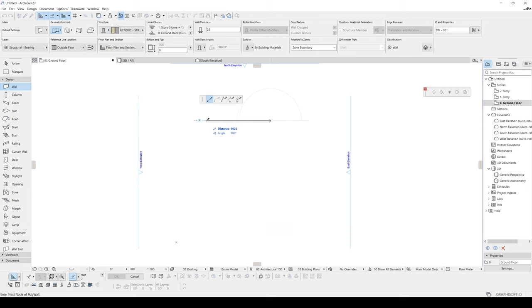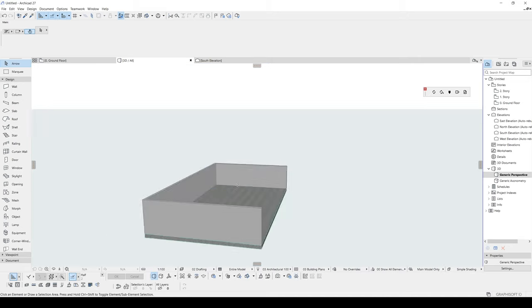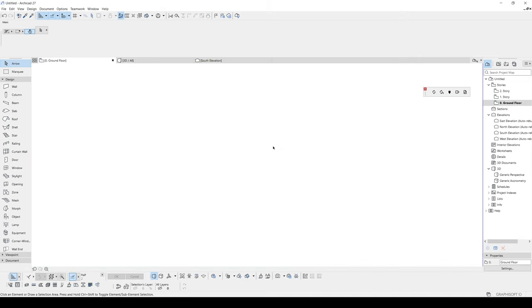After deciding the wall thickness, I'm just going to create a simple wall. And after that, I'm going to create a slab so our walls won't fly. It's going to be a simple rectangle. Let's start from here and click here. In the 3D window, we have this.